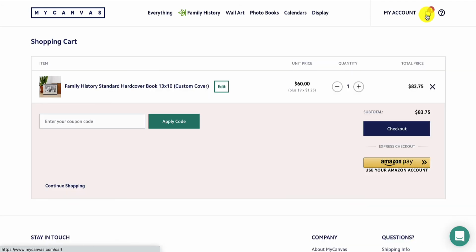If you'd like multiple copies, select the plus sign under Quantity while in the shopping cart. Proceed to checkout and provide payment and shipping information to complete your order.